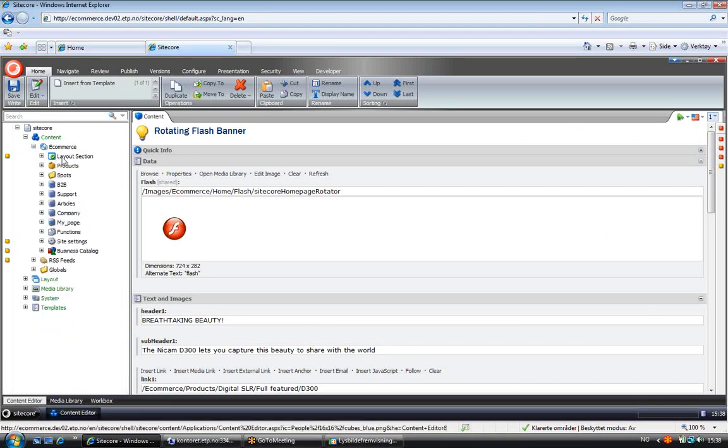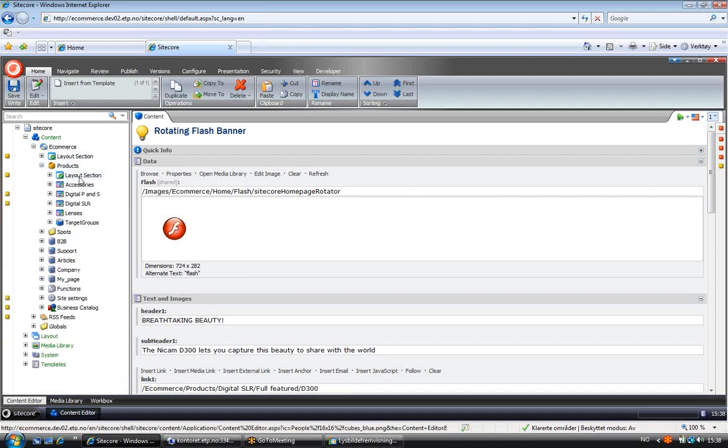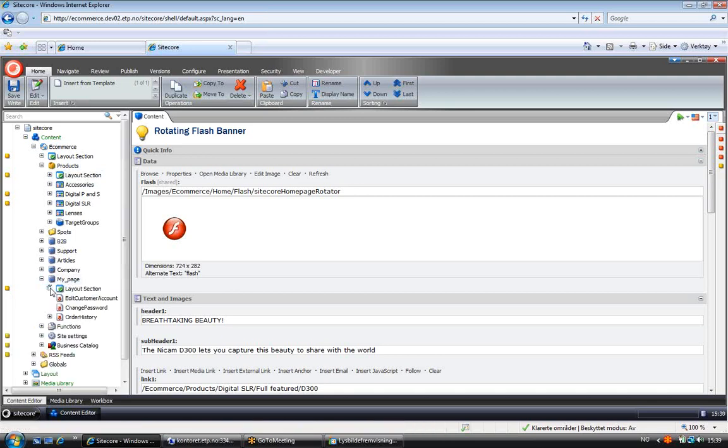Inside Sitecore, you can add these layout sections under a front page or under a product page or even under each product category. You can have a separate profiling section, a layout section. Just to show you that, under my page in the e-commerce module, we have added a separate layout section, which has their own banners, their own 4-column with products, and their own 3-column with products.